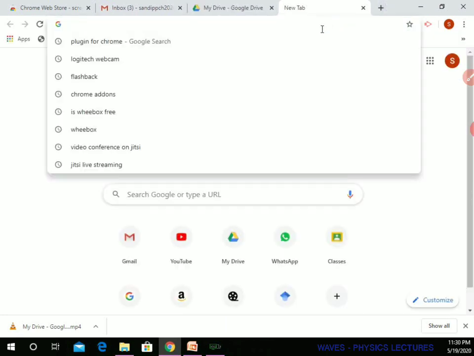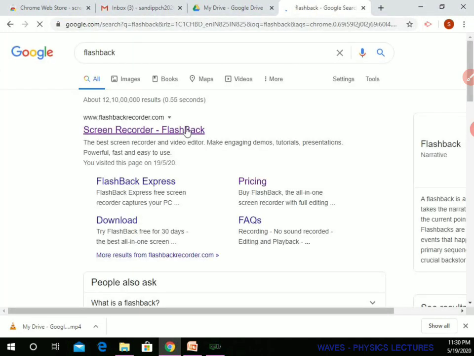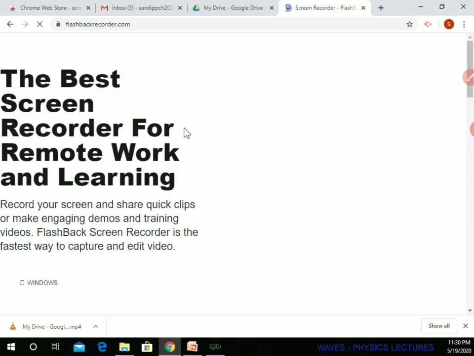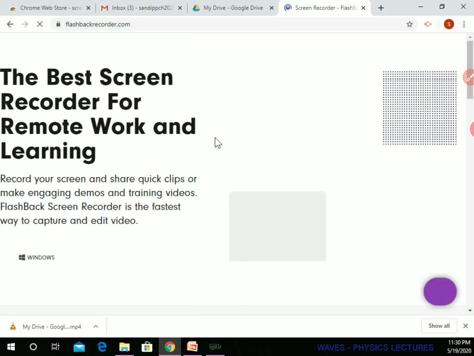You'll be actually getting a demo version. Okay, so if you go for it, you can just type in Flashback. Okay, and then you can press enter, and then what you get is the screen recorder, which is called the Flashback screen recorder. Okay, so once you find this screen recorder, you download it.